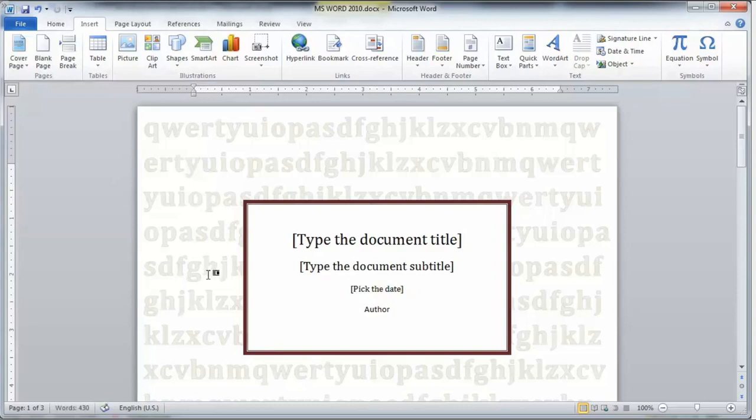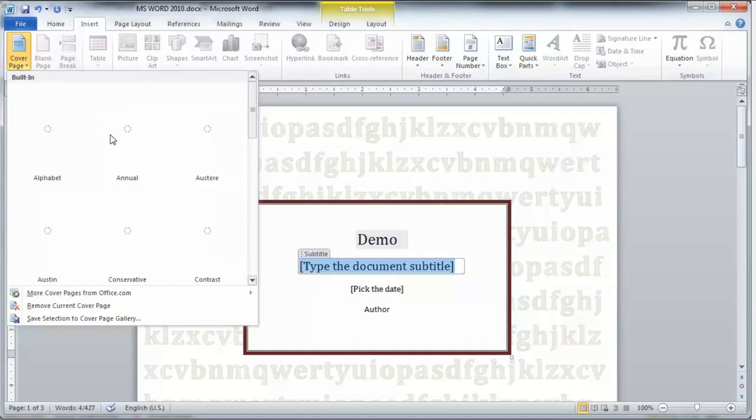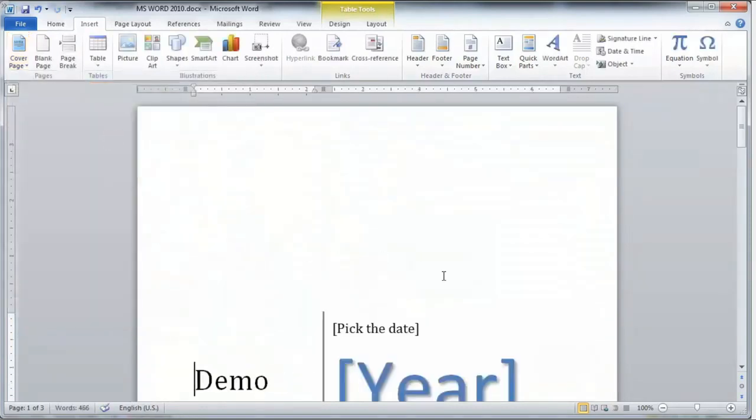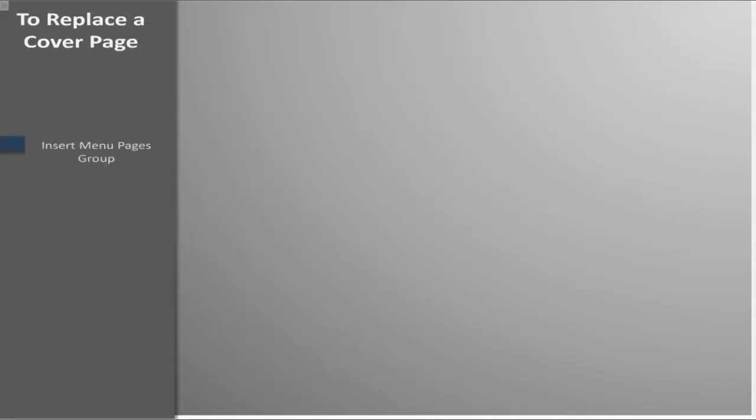After you insert a cover page, you can replace the sample text with your own text by clicking to select an area of the cover page, such as the title, and typing your text. If you insert another cover page in the document, the new cover page will replace the first cover page you inserted. To replace a cover page.